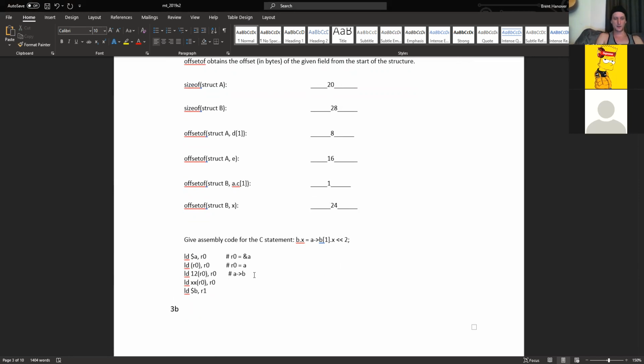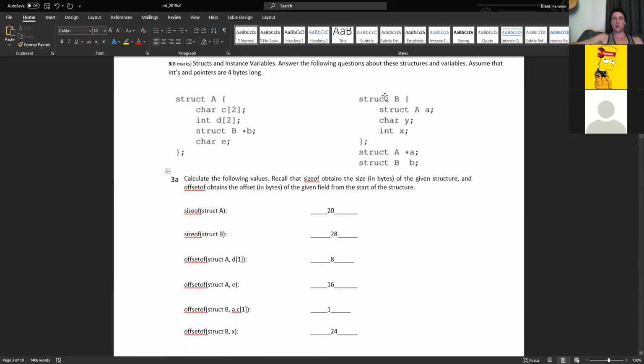What we're going to end up with is A to B1 dot X. So now this is where people lose their marks. What's the offset here? It is not 28. Remember that we have to skip an entire struct B, and then we're going to X. So we're skipping an entire struct B, which is 28 bytes.